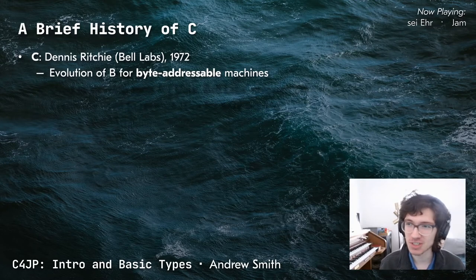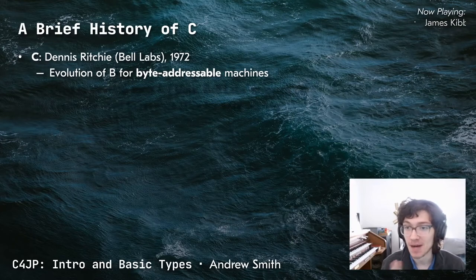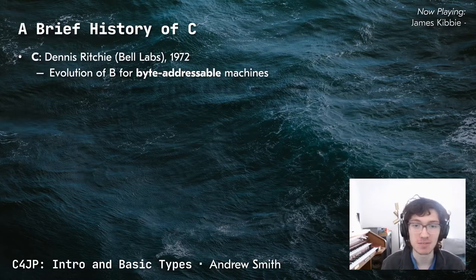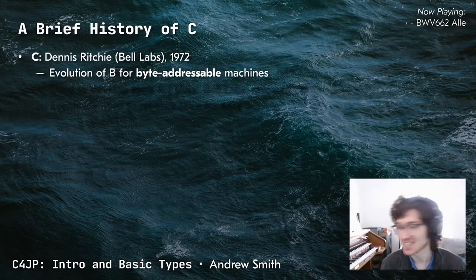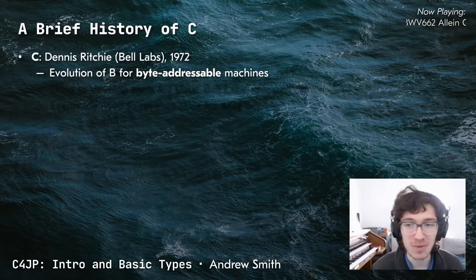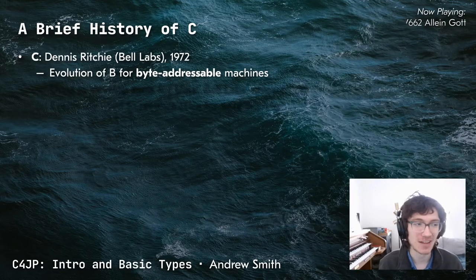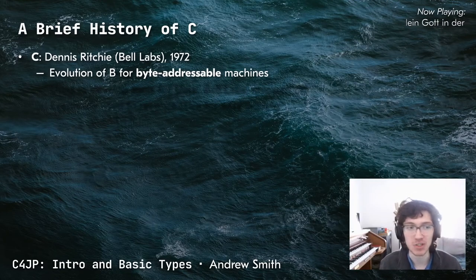The languages of the time, BCPL and B, weren't really able to take advantage of this, but the guys at Bell really wanted to because it was very useful when dealing with text. ASCII being a single byte encoding, they wanted a way to efficiently deal with ASCII characters. And so that's why they wanted a language that allowed for byte addressing of memory, which is a prominent feature of C.